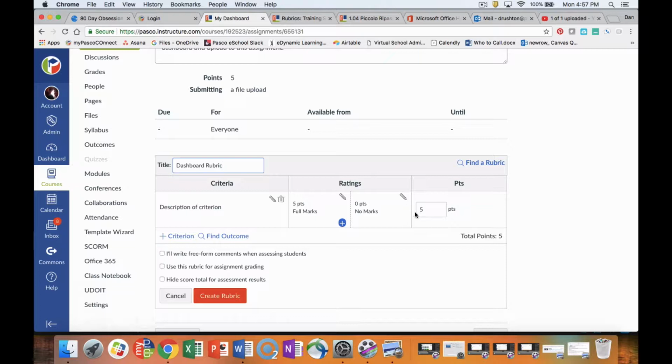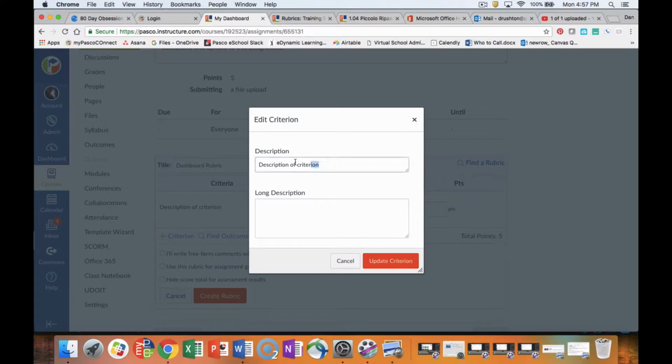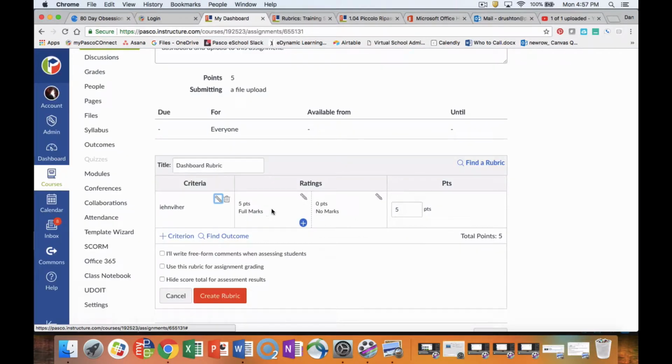Okay, so right now we only have one criteria because that's what it's going to give you normally. And what we're going to do is use the little pencil here and modify it. So our description is going to be, I'm going to use random stuff. You can have a long description if you'd like. It's not really needed. In these boxes, you would then put in the expectations that you're going to have.